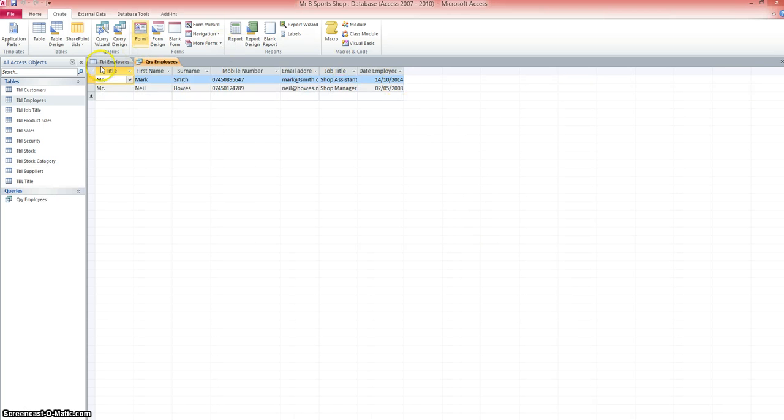Okay, and there's our query. So we can see the title, we can see the first name, surname, mobile number, email address, job title, and the date employed, and all that information has come from just one table. So that's a single query with no criteria. So you can go ahead now and produce a query like that for your database.